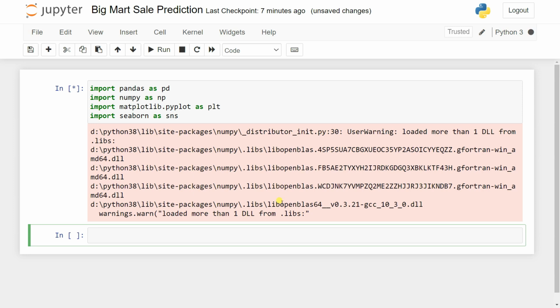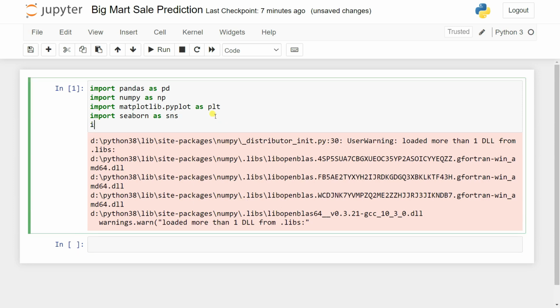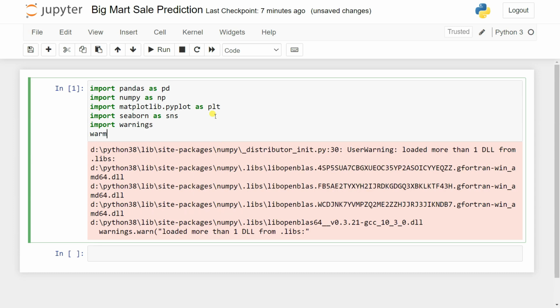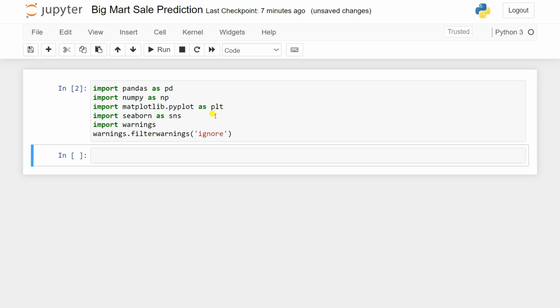Okay, now you can see here some warning. It's happening because I am using Python 3.8.5. Some kind of warning may happen. You can also ignore that. For that, you can use import warnings, and after that warnings.filterwarnings, and after that you can simply say ignore. Yeah, now you can see our warning is gone.